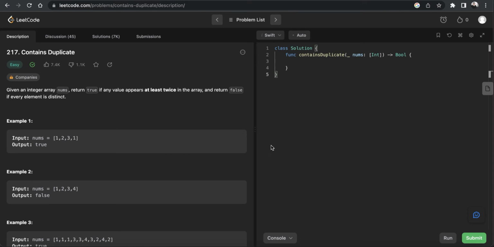Well, in this video, I'm going to discuss this problem from LeetCode, which is Contains Duplicate. The problem is that we are given an array of numbers, and the method should return true if any value appears at least twice in the array, and return false otherwise, which means that every element is distinct.